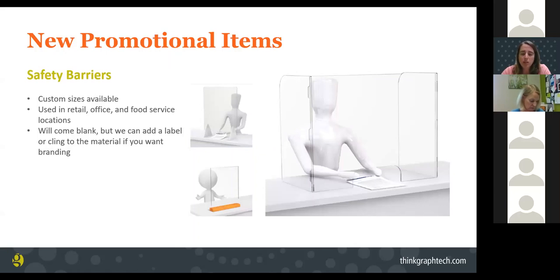They come blank, but we can add a label or a cling if you want to brand them at all, to kind of make it look like it fits in your workplace or work environment. So again, something definitely we never would have thought of, but has become very useful. These probably would be a little hard to kit, but we could work with you if you wanted to send these out to different locations.